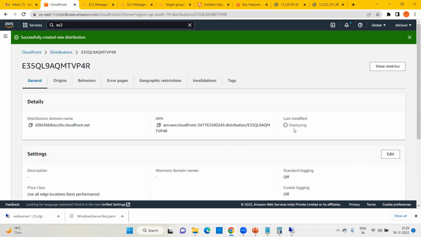I told you in the previous sessions that whenever you are deploying a change on CloudFront, that change will be reflected to every edge location, and that takes time. Actually, it is a deployment kind of thing. So AWS is deploying your change to every edge location. It will take between 5 to 10 minutes.